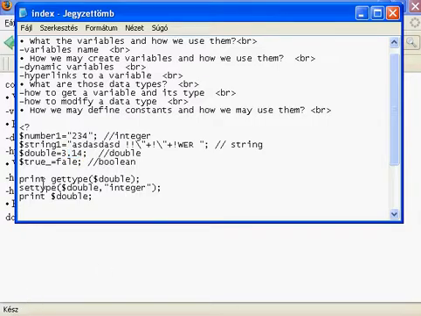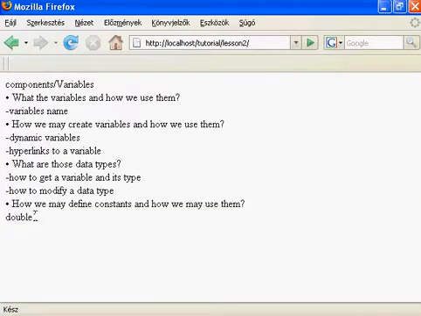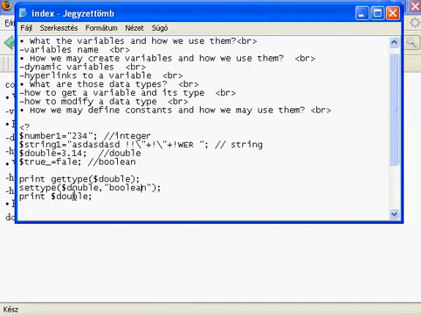So this is the method you could add a set type to a variable. Let's add, for example, a boolean to this double. That means true or false. A valid number is true. So that was it.